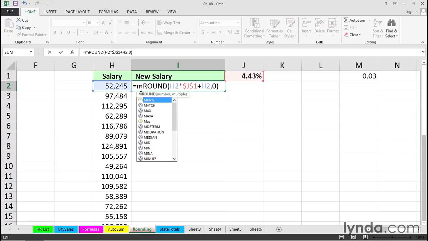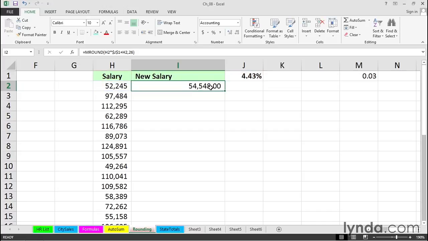It's called MROUND. And if we want this to go to the nearest 26, meaning we would have 26 pay periods a year, we always want the gross amount for each pay period to be an even dollar. We'll put in 26 right here. And that's a direct multiple of 26. And of course, in different situations, put in 24 or 12 as needed. So there's a variety of techniques here for using rounding.